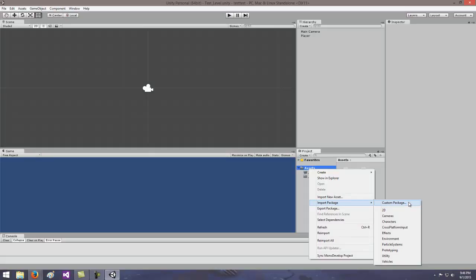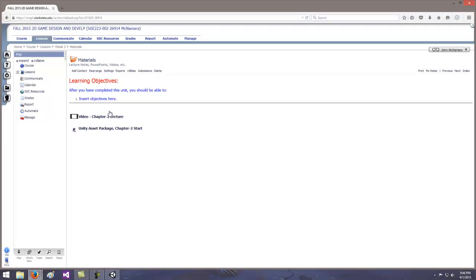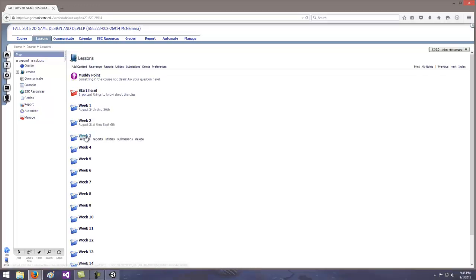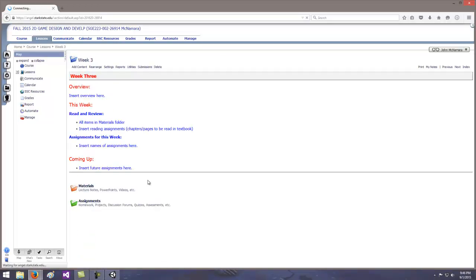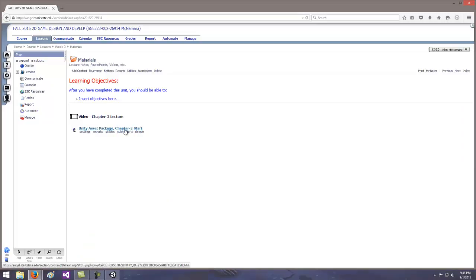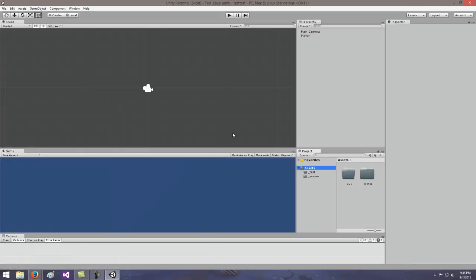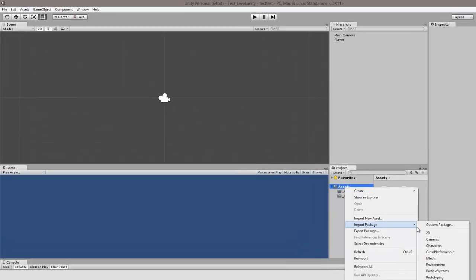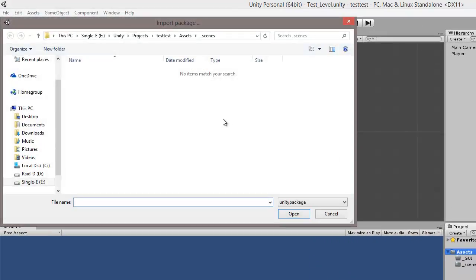Now before you do this in the class, make sure you've downloaded the chapter 2 package that's in your Angel folder. So if I go to Angel, oh I'm sorry, that was right there. There's the Unity Asset Package Chapter 2 Start. So that's how I'll name them: Unity Asset Package Chapter 2 Start, Chapter 3 Start, Chapter 4 Start. You get the idea. So right-click on Assets, Import Package, Custom Package, and then point to that.